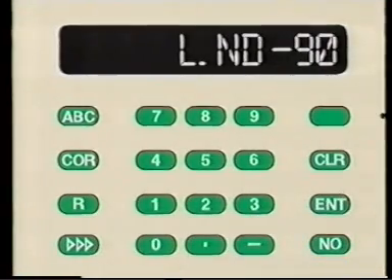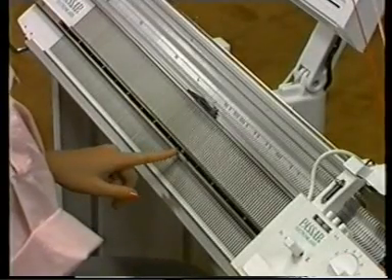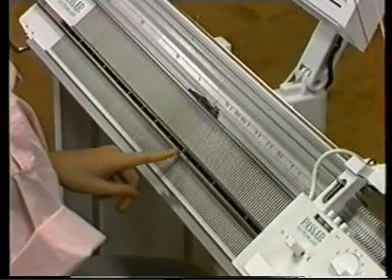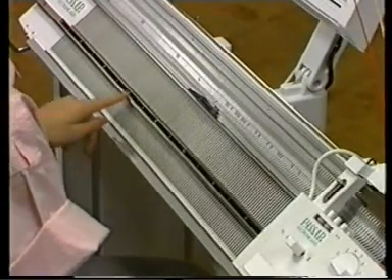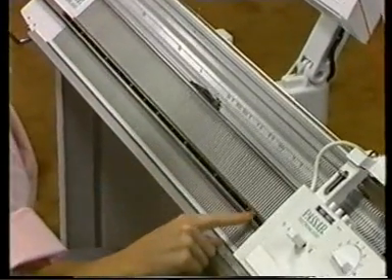How many of the left needles, L for left and ND for needles, are going to be used? The computer reminds that there are a possible 90 needles on the left side of the front bed. Above the center guide rail is the needle scale. Starting in the center, the scale marks the needle positions, 90 to the left and 90 to the right.